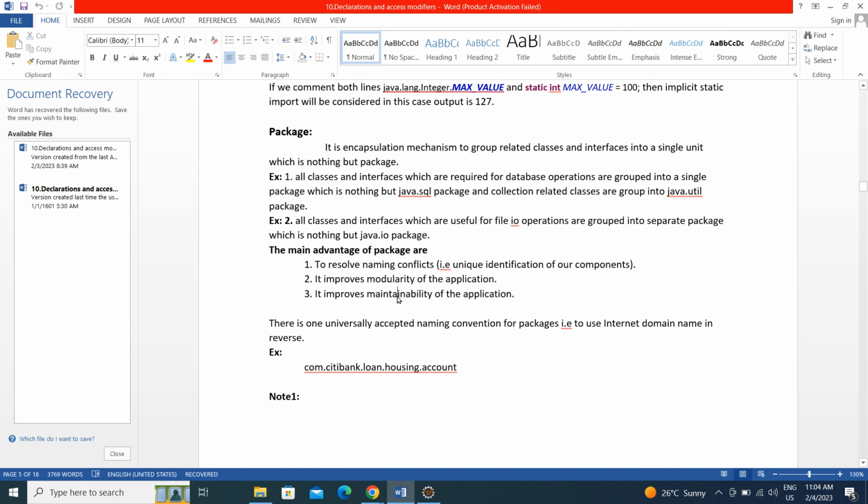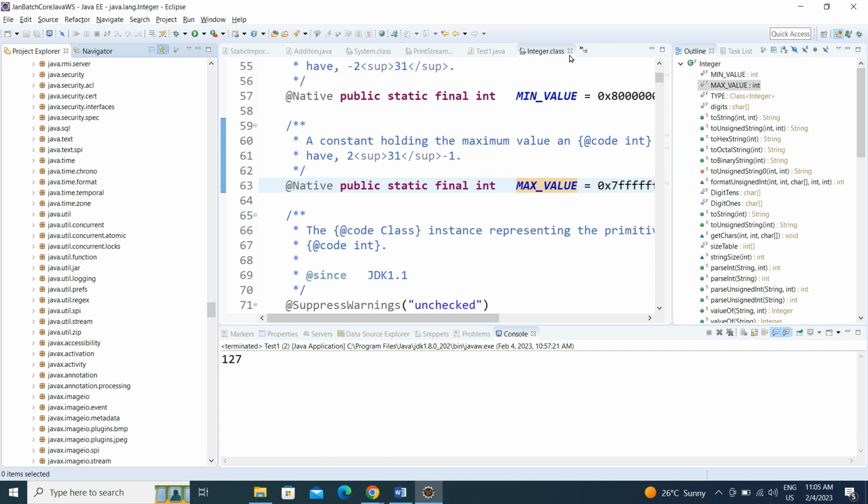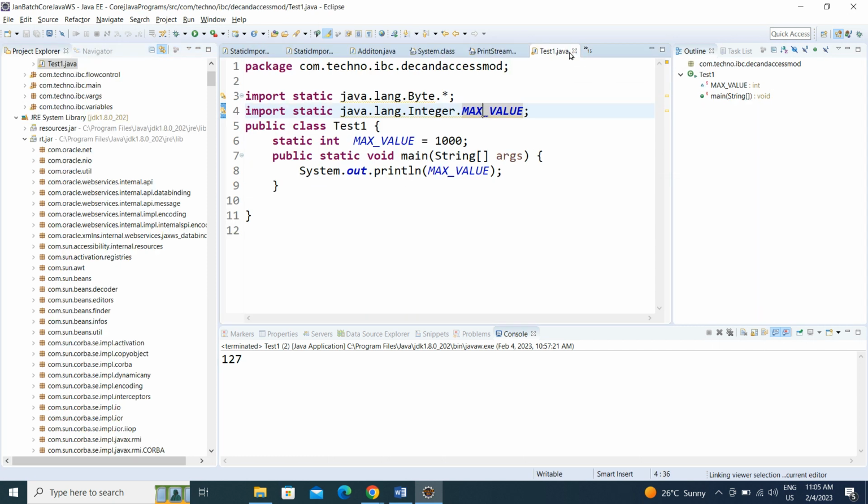Now there is one universally accepted naming convention for the package name. All companies follow the same convention when giving a package name. Let's say you are working in IBC techno. Then it will follow com first, com.ibctechno.